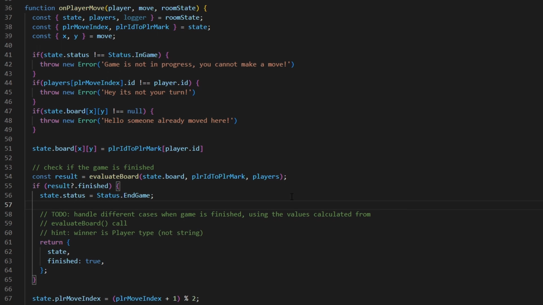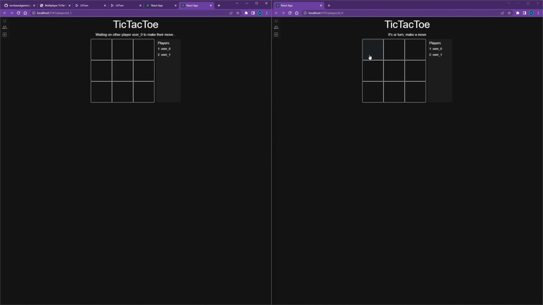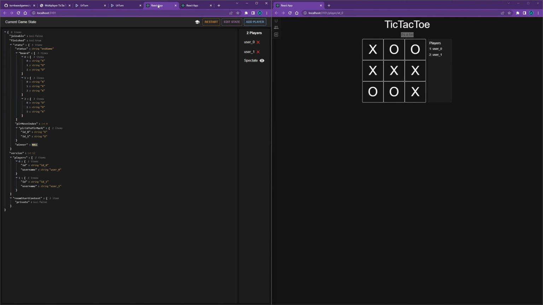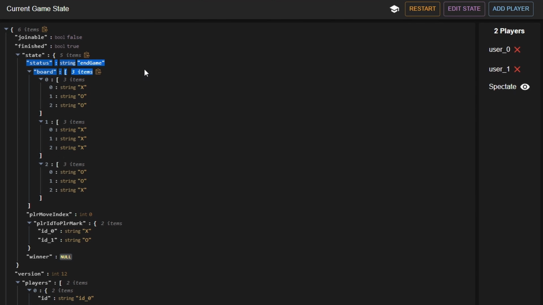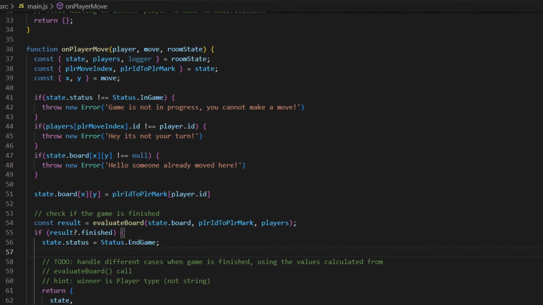Let's test it out and actually make sure it works. So we're going to go back to here. We're going to add our 2 players, split screen it again. We're going to make a move and just fill up all the board. It doesn't matter if it assumes that this is a tie. We just want to make sure that when the board is filled, it marks as a tie, and it does. And we can take a look at the state, and it says that the status is endgame and finished is true, and winner is still null, which is exactly what we expect. Nice. So let's actually implement the winner logic here.